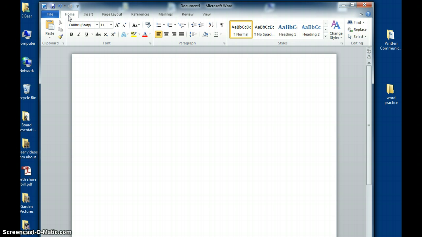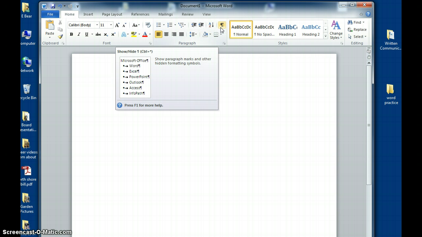Locate the Paragraph group and click the Show/Hide button, located here. This button shows or hides formatting marks on the screen. Formatting marks display for spaces, paragraph marks, and tab characters. The command toggles between show and hide.